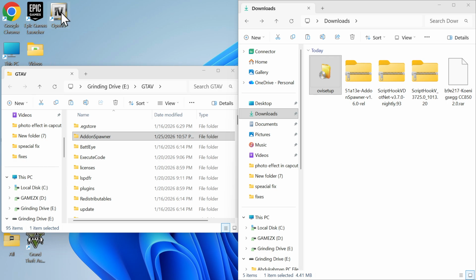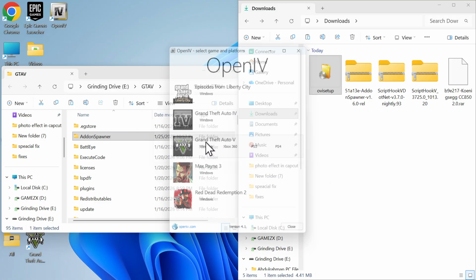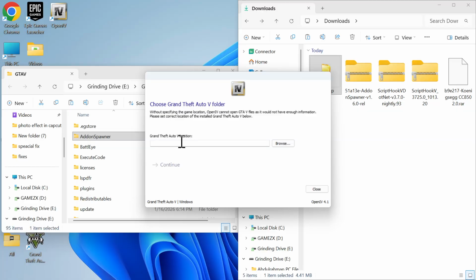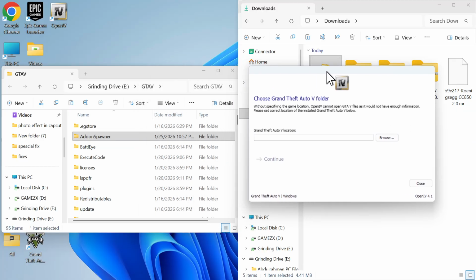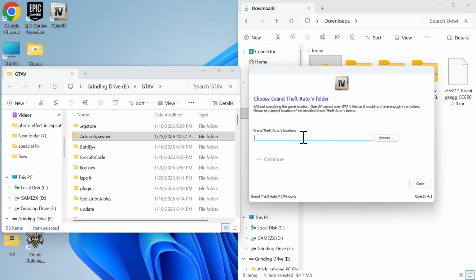So open IV, click on it, and you should select your GTA 5 Grand Theft Auto. Okay, this one. Here it's asking for the location of your GTA 5. It should be this one. So if you just copy this one, just paste it here.